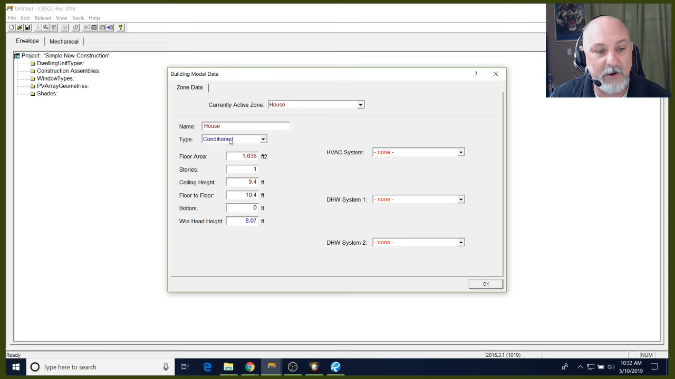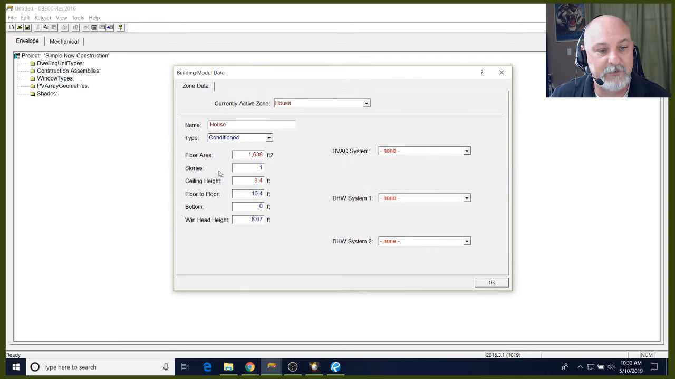Now, it's going to automatically generate this zone. It says it's 1,638 square feet, one story, average ceiling height of 9.4. For floor to floor height, really what it defaults to is 12 inches greater than the ceiling height. As long as that floor to floor height is greater than the ceiling height, the software is going to run. My window head height is 6.67 feet, 6'8" there. I'm not going to worry about my HVAC system yet or my water heating system yet. I'm going to input that in a little bit. So I'm going to go ahead and say OK.